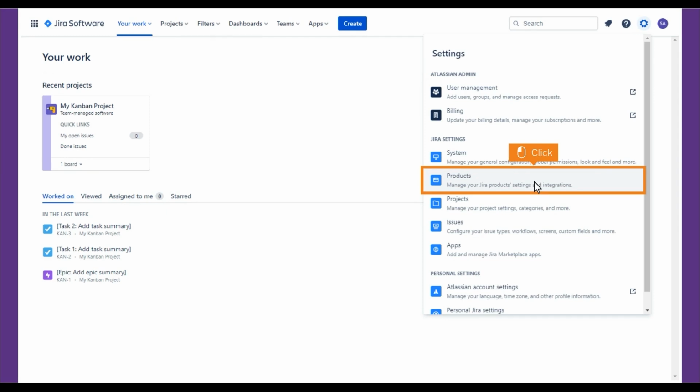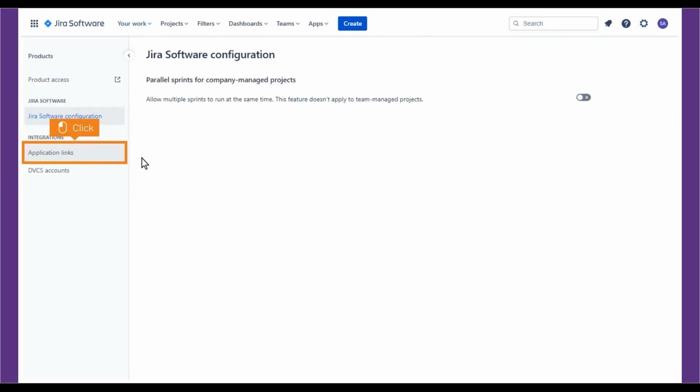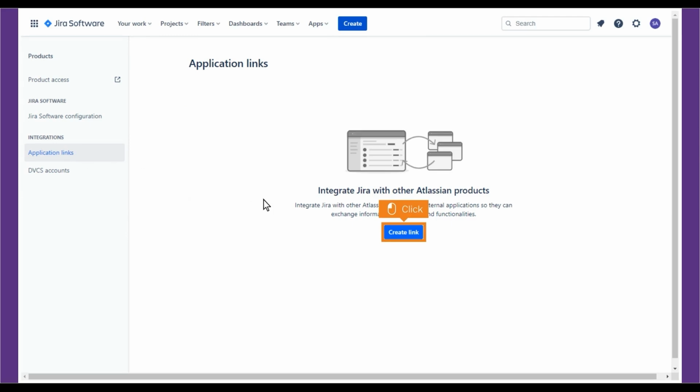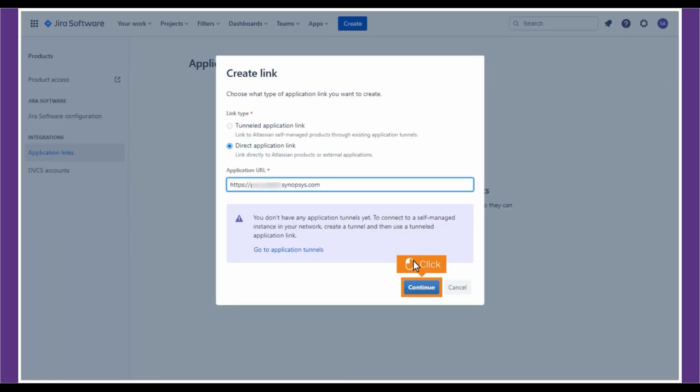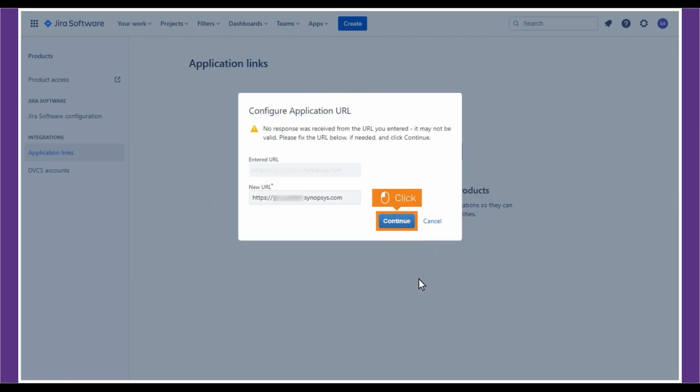Click Products. Click Application Links. Click Create Link. On the Create Link screen, enter the URL of your Polaris instance and click Continue. If you see a warning that the URL might not be valid, do not be concerned. This is not unusual. Quickly double-check that the URL looks correct and then just click Continue again.